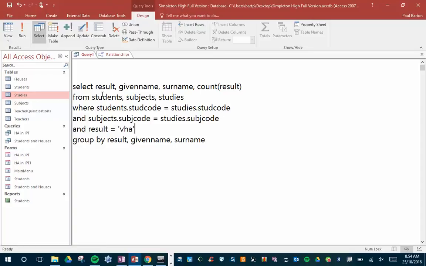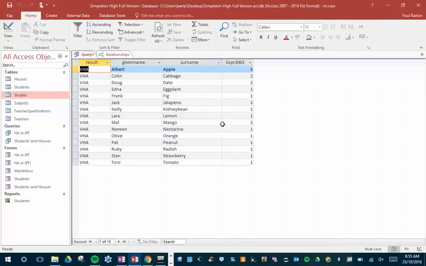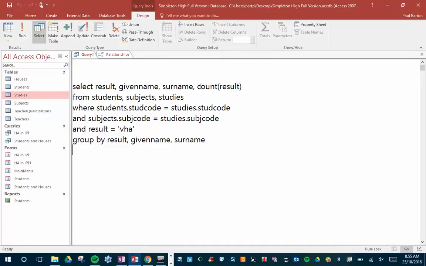So result's something that exists in our database, doesn't it? So there's a column called result, yes? Okay, so to put a limit on it, to filter it a bit, it goes in the where part. So now if we look at it, they're just our VHAs. Okay, so we got rid of all the HAs and SAs and stuff. Okay, the whole question is looking at this column here. Okay, is there a column in your database called expression 1003? Or the count bit? There's no column in your thing called that, is there?